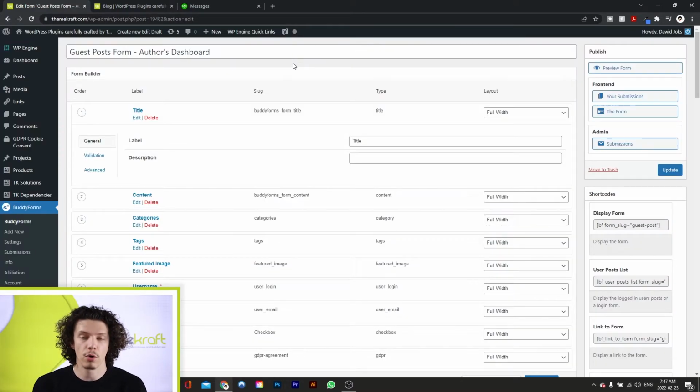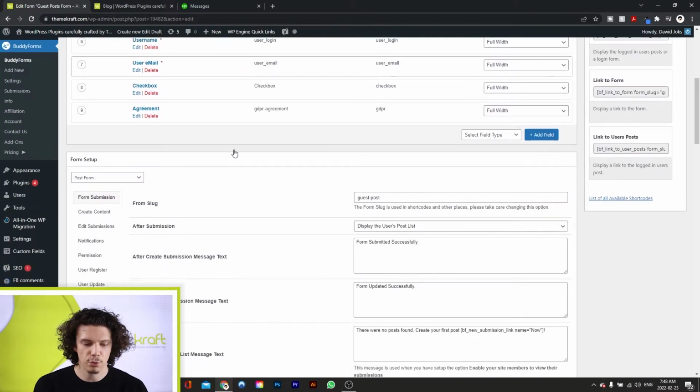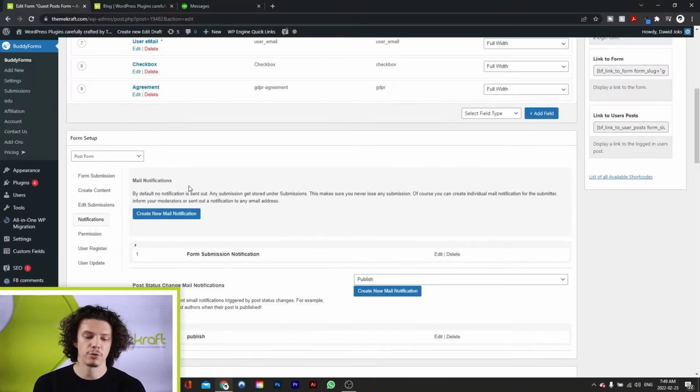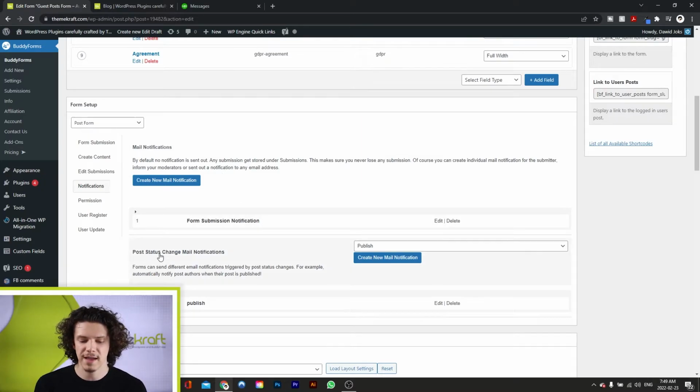With BuddyForms, you're also able to set up a notification system, for example, when there's a new post or an edit to a post. So right now we're back in BuddyForms and we are in our guest post form. And if we scroll down to the form setup section and click on notifications, you can create new mail notifications when there's a form submission or if there's a post status change.